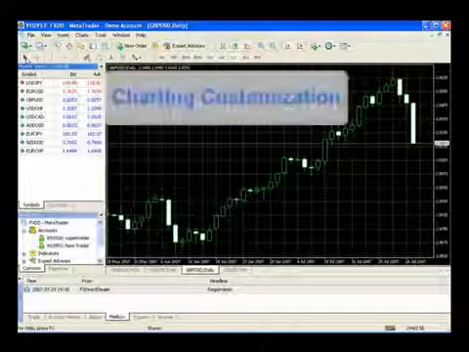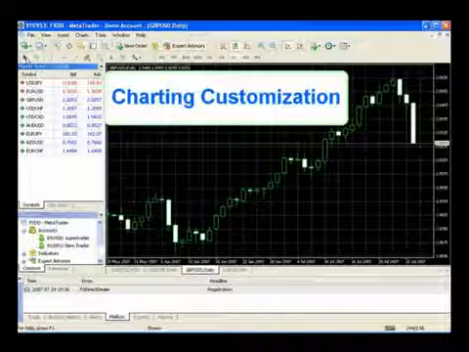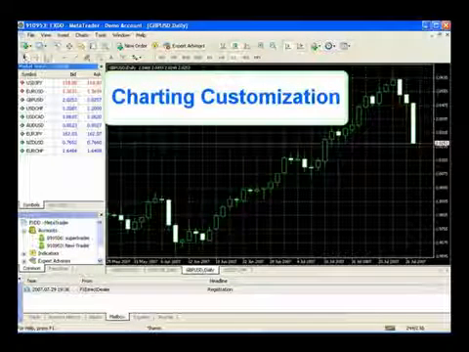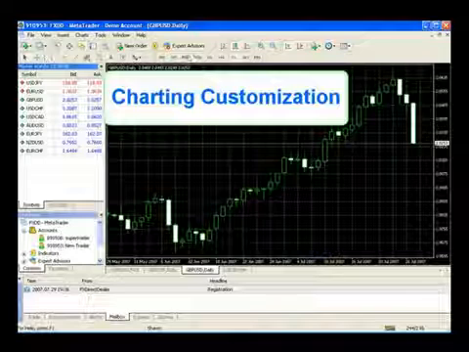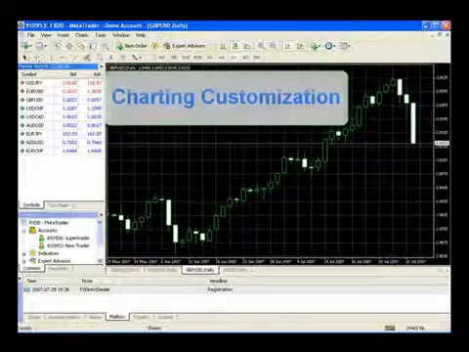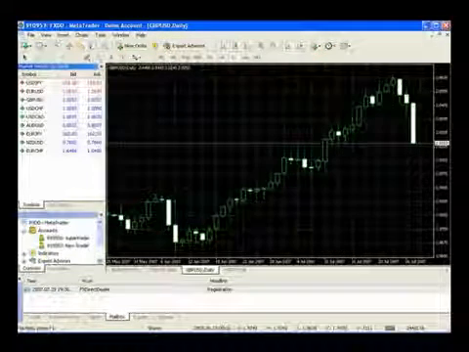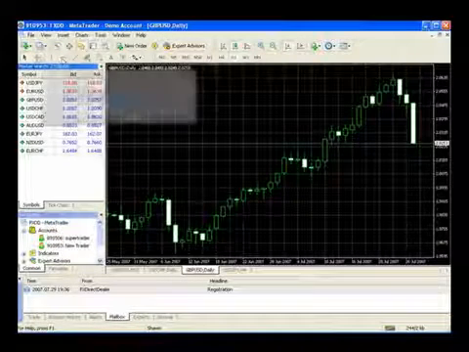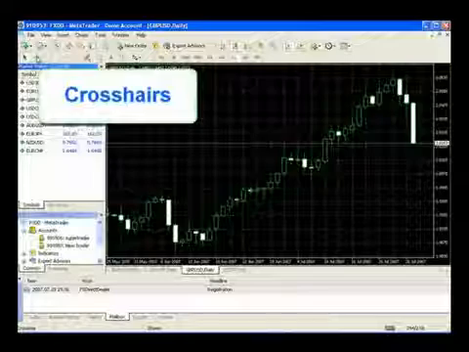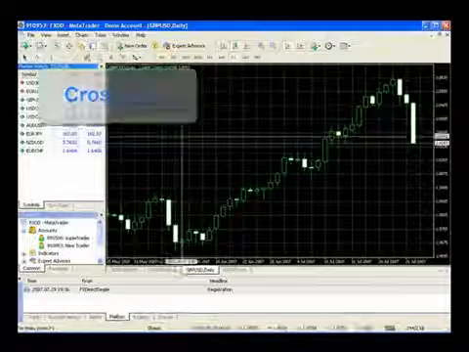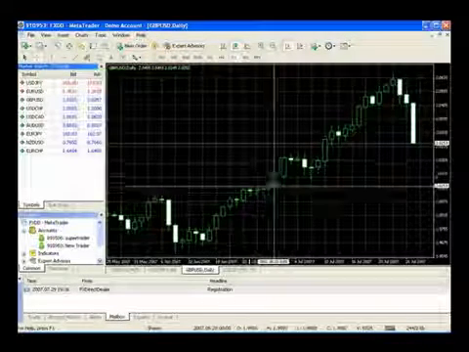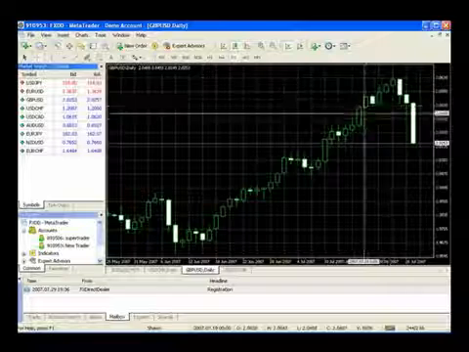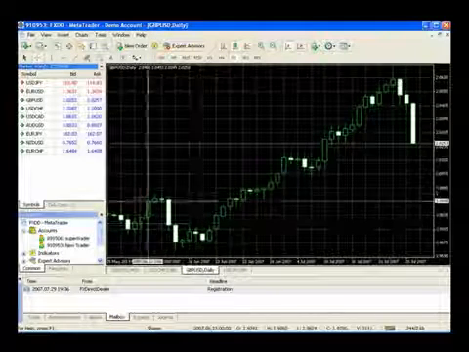Let's look at some of the customizations we can do to the charting section. And you'll notice some of the features here in the 3rd row from the left-hand side at the top. We can use a cursor when scrolling through our charting. We can also select crosshairs. And I'll select crosshairs now, and you'll notice that you can see a crosshair scrolling over your charting.